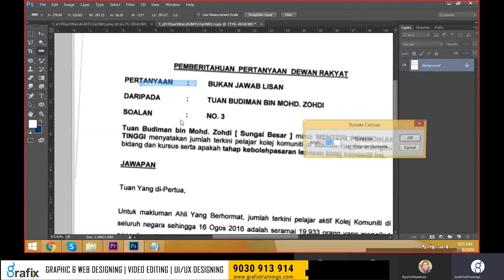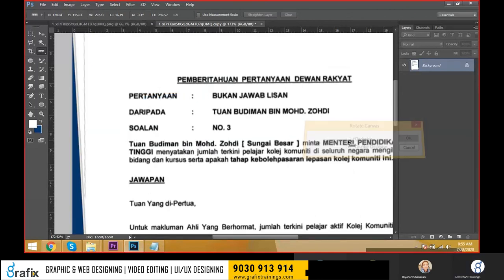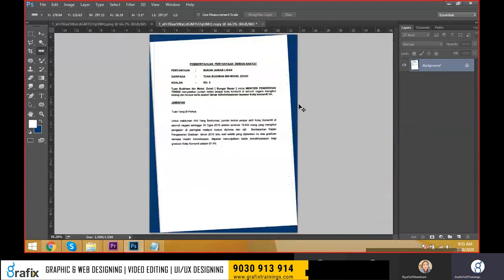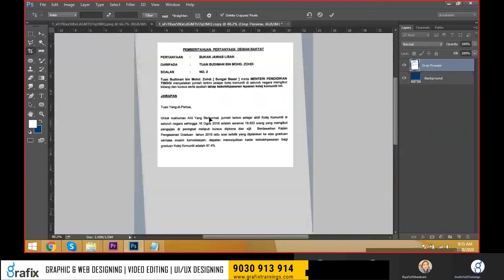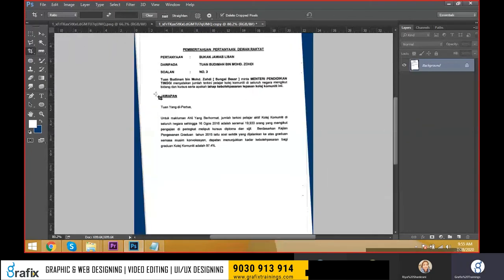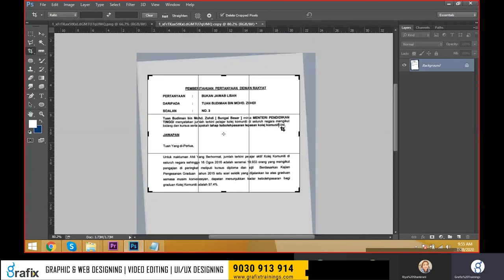Image rotation arbitrary. Like this, we can crop the document area. Like this, we can crop it. Take a crop tool and crop it. What is the shortcut of the crop tool? C. Like this.